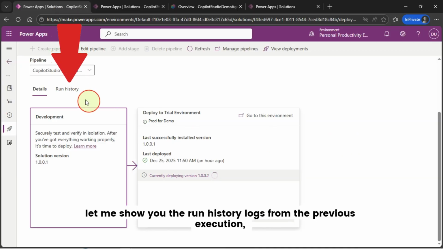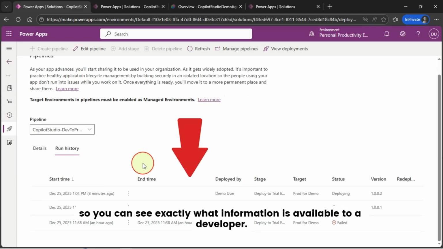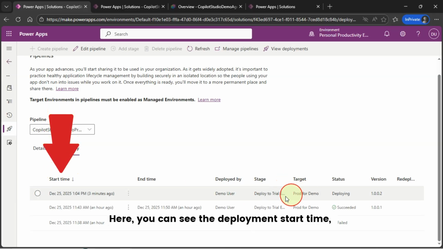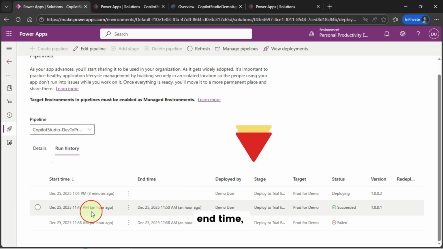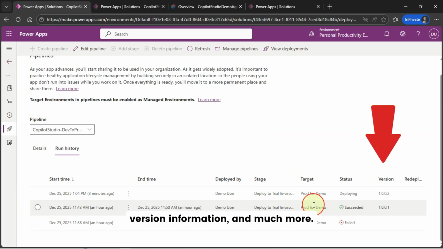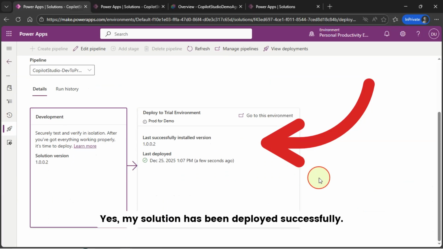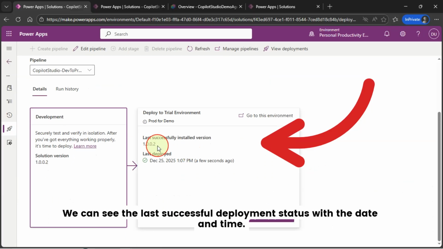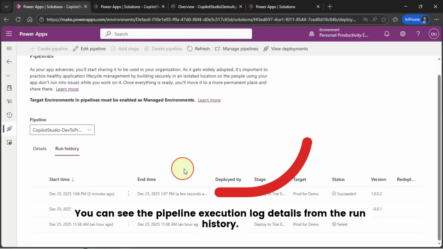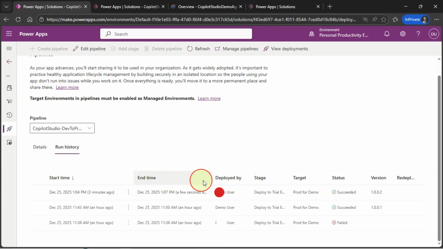Let me show you the run history logs from the previous execution, so you can see exactly what information is available to a developer. Here, you can see the deployment start time, end time, pipeline stage details, version information, and much more. Yes, my solution has been deployed successfully. We can see the last successful deployment status with the date and time. You can see the pipeline execution log details from the run history.